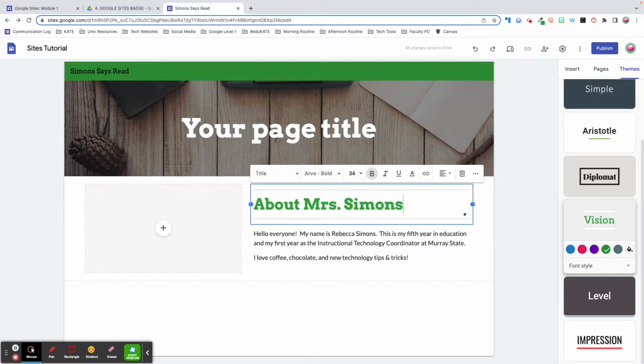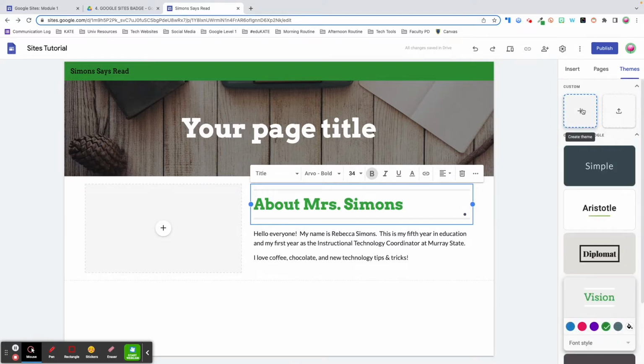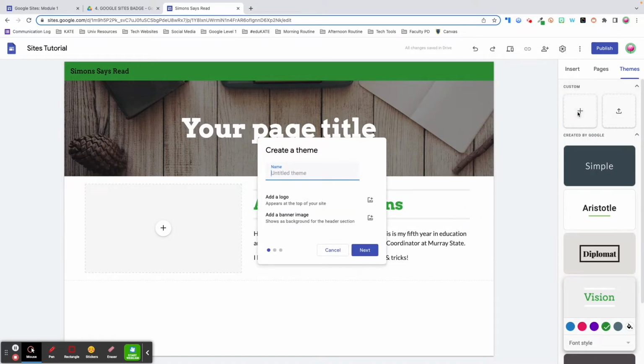Obviously, one of the drawbacks in using one of Google's pre-created themes is that you have more limited customization. If you have a little more time to play around, or you want a higher level of customization, you can create a custom theme by clicking on the plus under Custom.